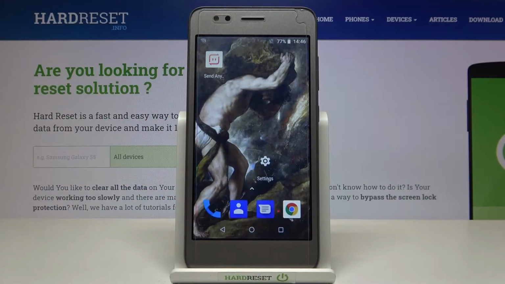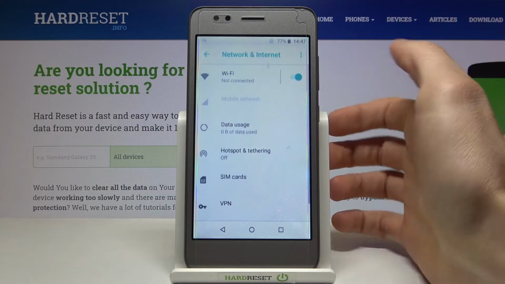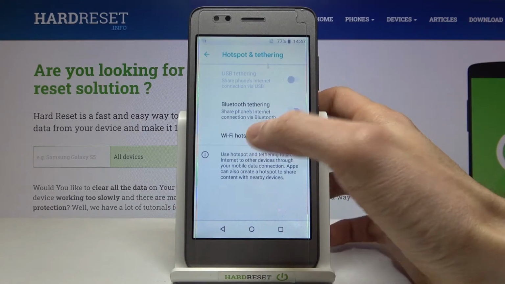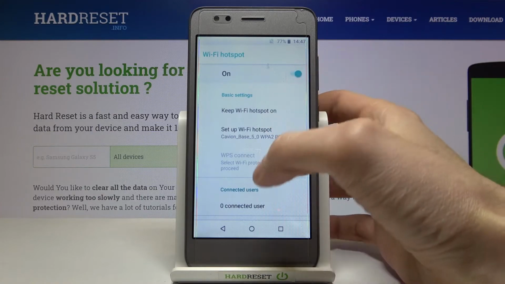Here I have CAVION Base 5.0, and today I'm going to show you how to enable portable hotspot on this device. So firstly, you have to open settings, then go to network and internet, hotspot and tethering, Wi-Fi hotspot. Here you can switch your hotspot. Here you can change some of its settings.